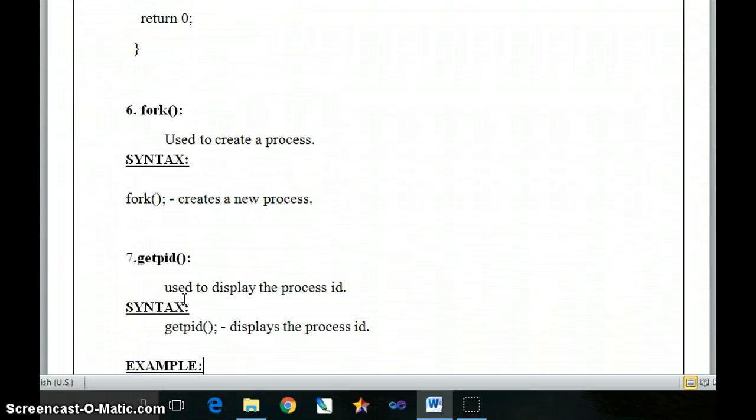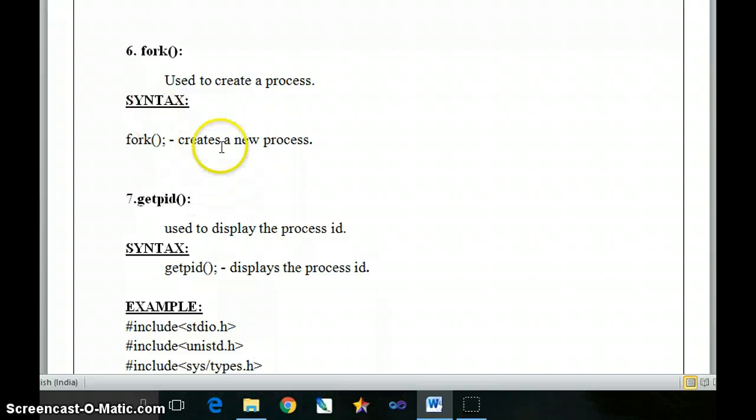Next is the fork system call. It is used to create a process. The fork system call creates a new process. The program is given below.